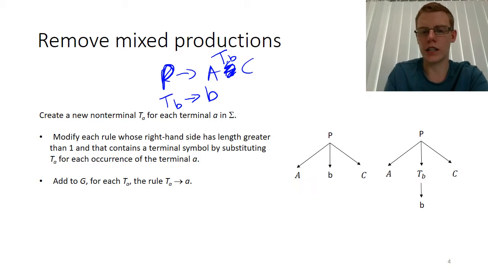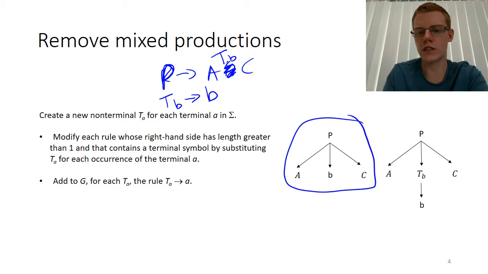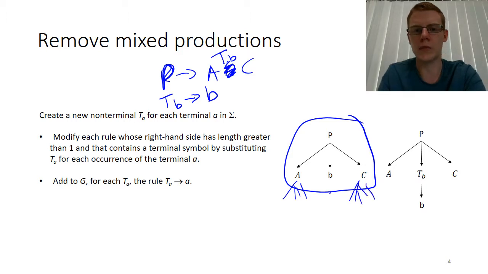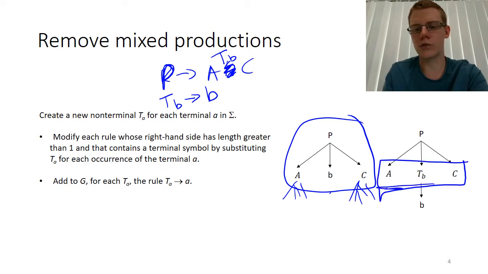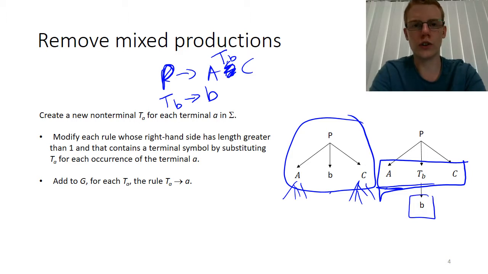On the right-hand side here, we see parse trees for that. So at this point, we're able to produce anything that can be produced from a big A and a C with a b in the middle. We want to get rid of that rule A b C and replace it with a rule that only contains non-terminals. The way we can do that, so that we end up with something that only contains non-terminals and still produces the same thing we could before, is by adding this new non-terminal T subscript b, which produces a b.